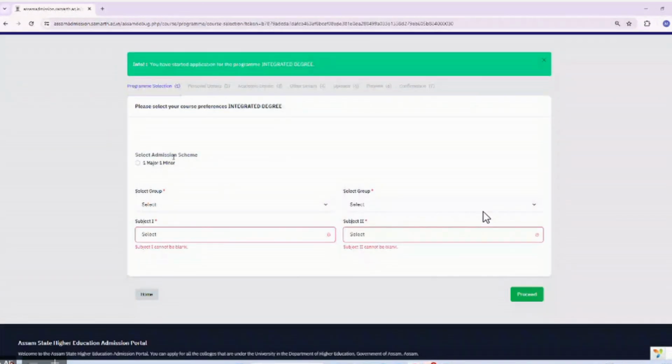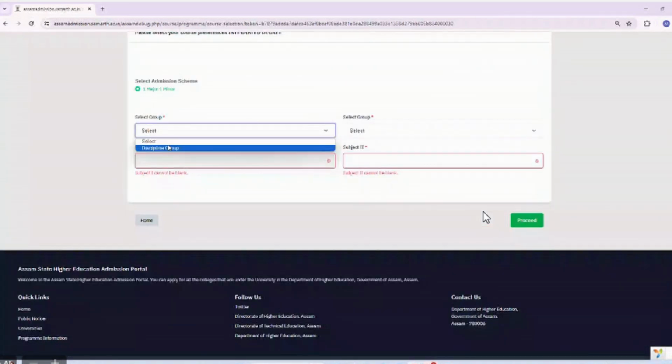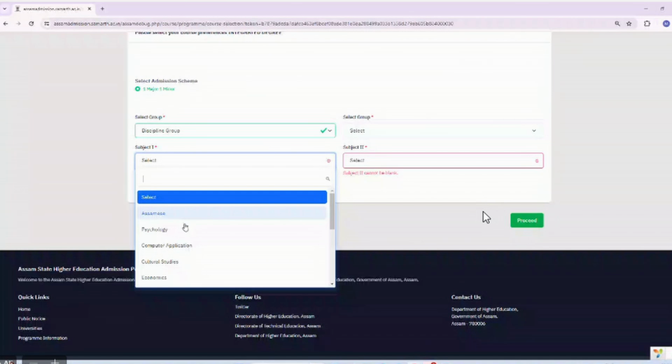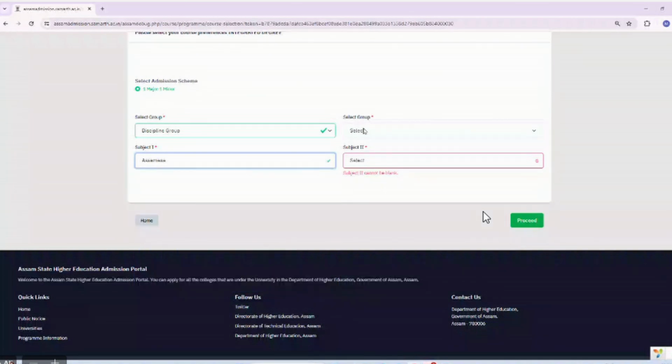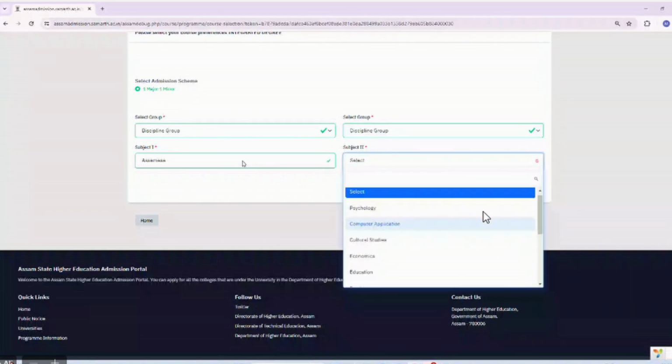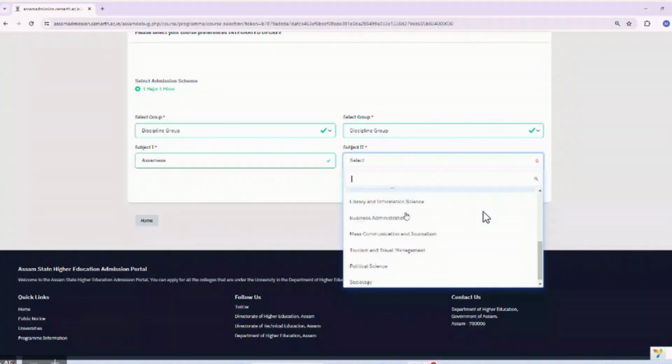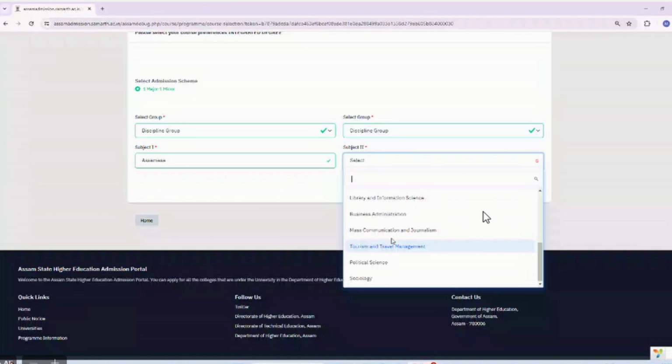So once I have selected this particular option, the scheme they have offered is one major, one minor. Now I have to select under the group as a discipline group, and they have offered all the subjects. So they can select any of the subjects from here and select the group, whatever group. And then, for example, SMEs. So there is a combination they have provided. So if a student has selected SMEs, they can select any of the courses from the second group.